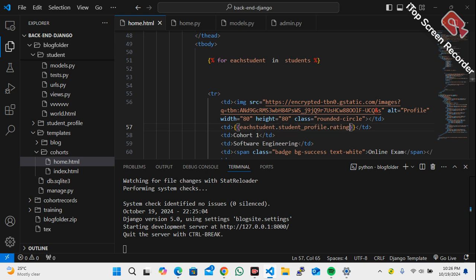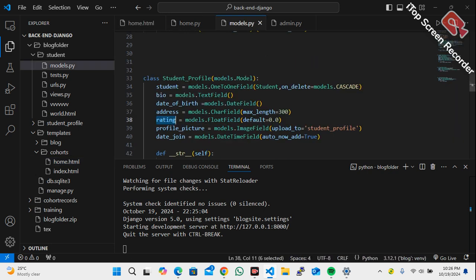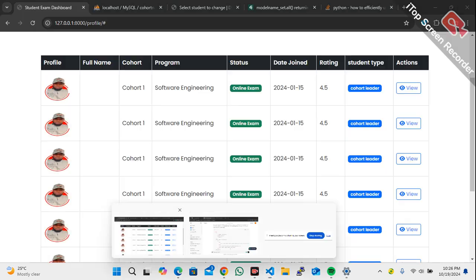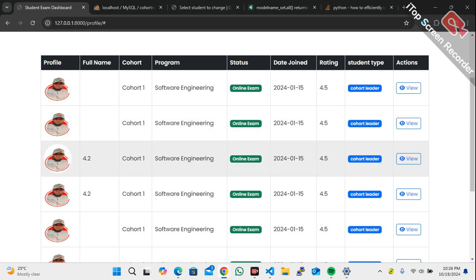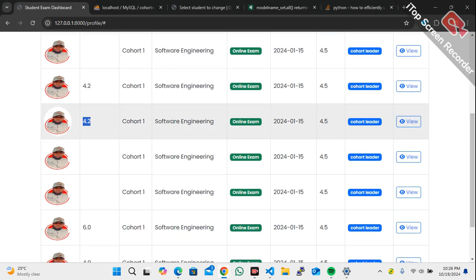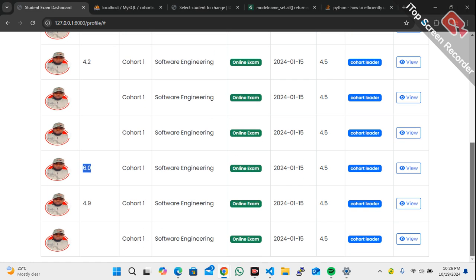So with this, we can access from the student whatever we have here, because the model already has a relationship with this one. You can use the class table, but it has to be all lowercase with underscore. With this, we can have access to the one-to-one relationship profile. So let's quickly come here and reload. When we reload, you can see that we have our rating. Each of the students has their own rating.